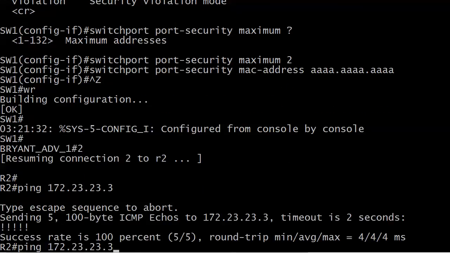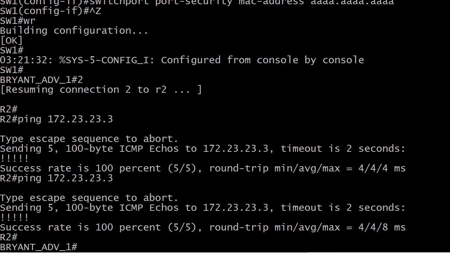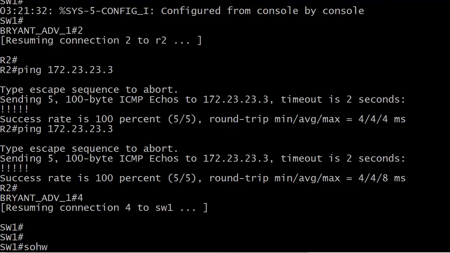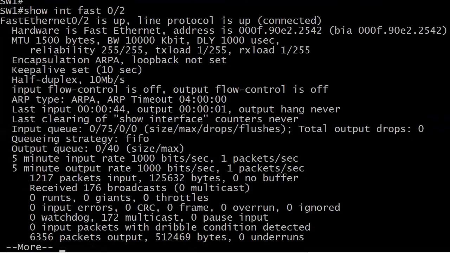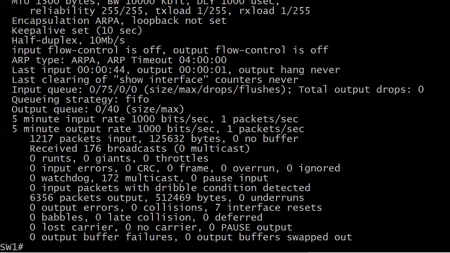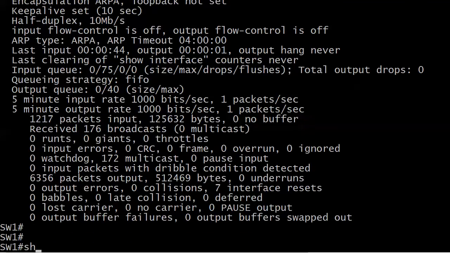And it looks like they're going right through. So let's go back to the switch and see what's going on. Look at the interface first. This is helpful, but we pretty much knew this when we saw the pings go through. So we're up and up, we're all connected there, everything's fine, but we want some port security specific information. We want to know that that address on router 2 was dynamically learned, was stickily learned, if you will.